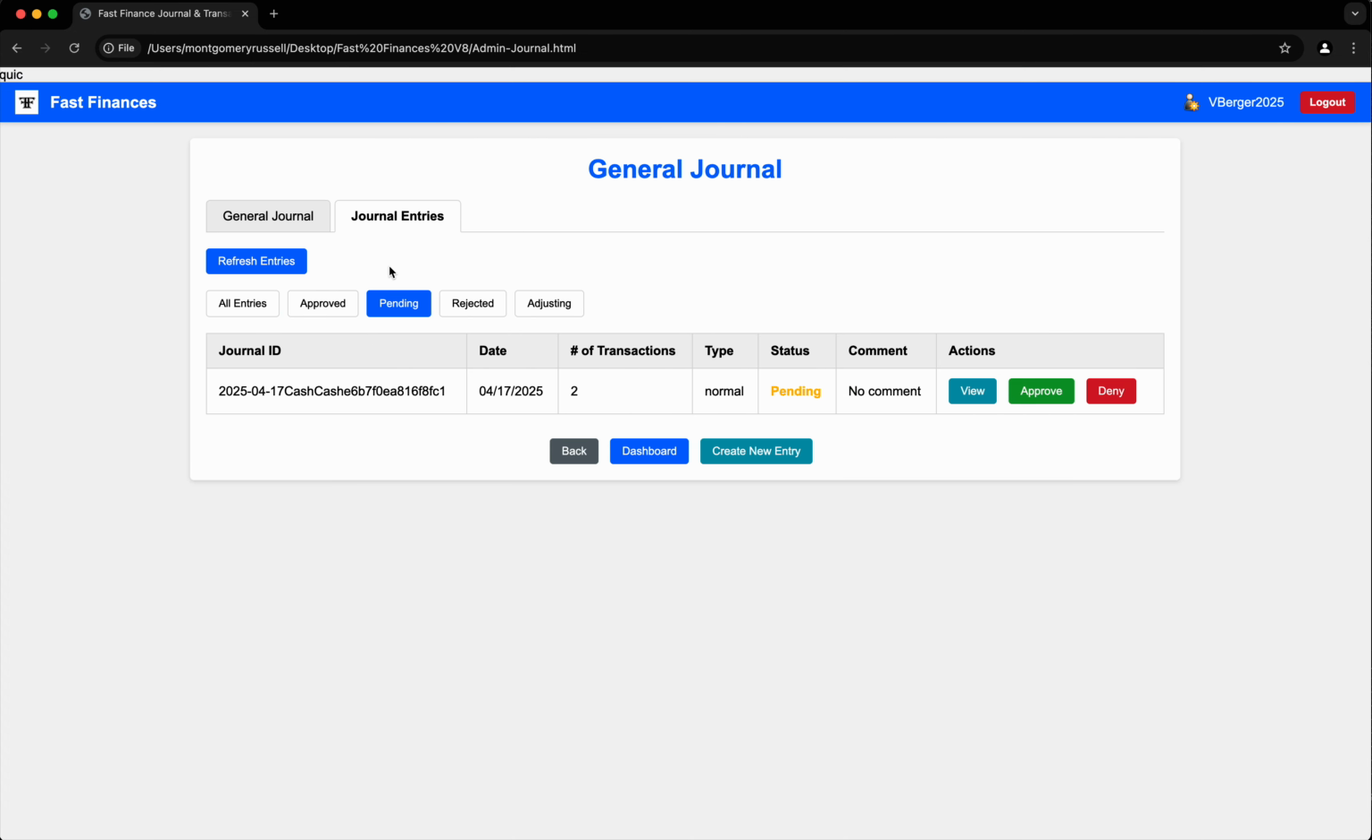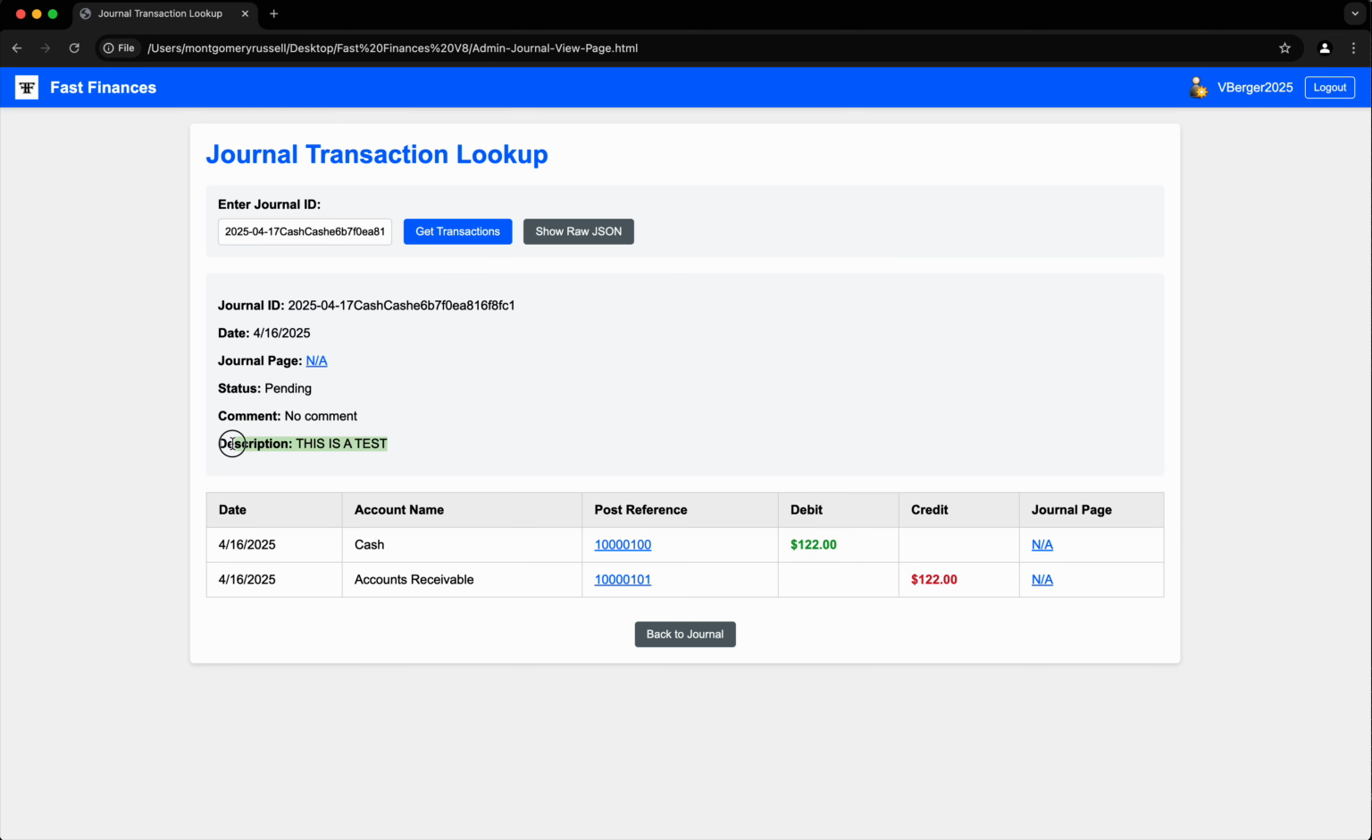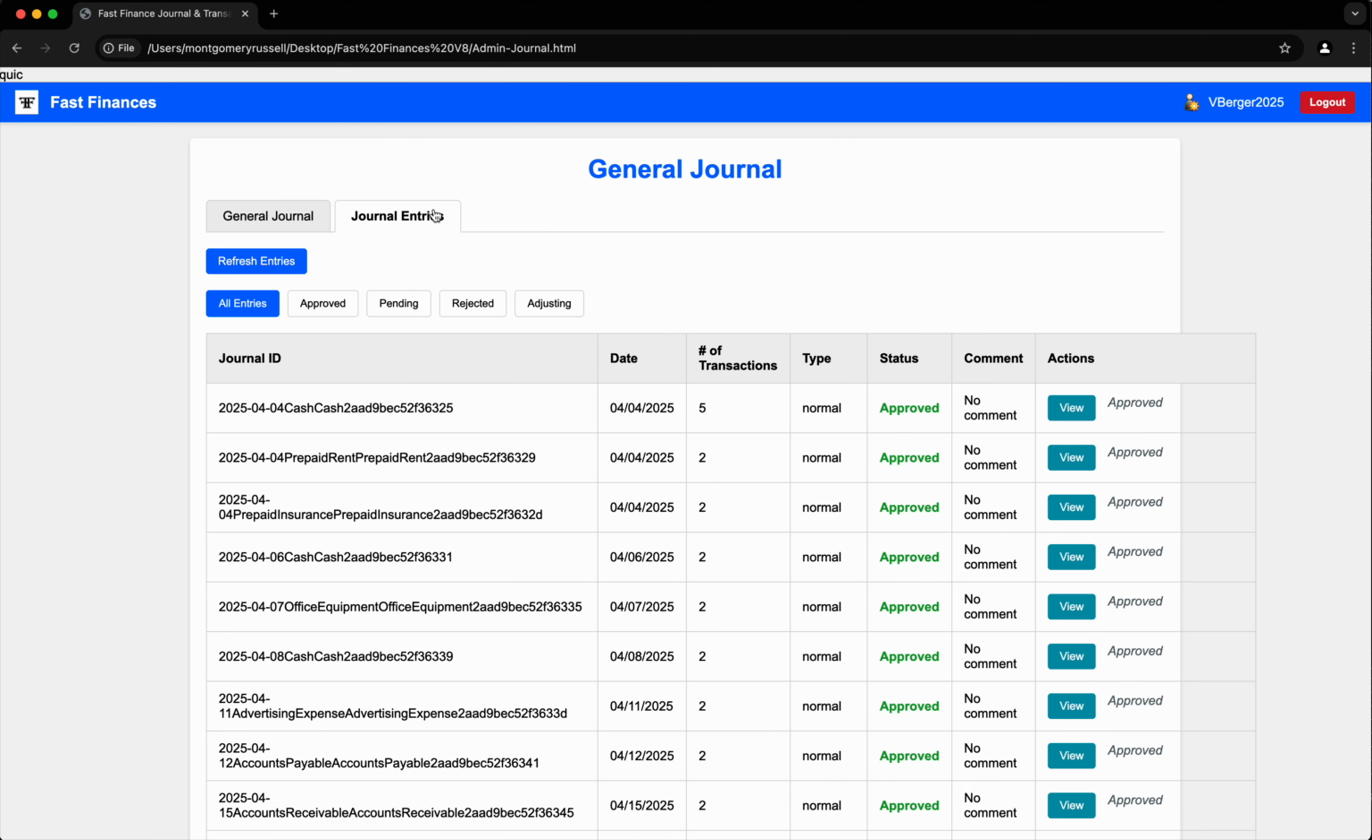Perfect. I can come here to pending. I can approve or deny. Hit view. In the description, it shows as a test. Shows me it doesn't have a journal page because it's not submitted. It's not approved.